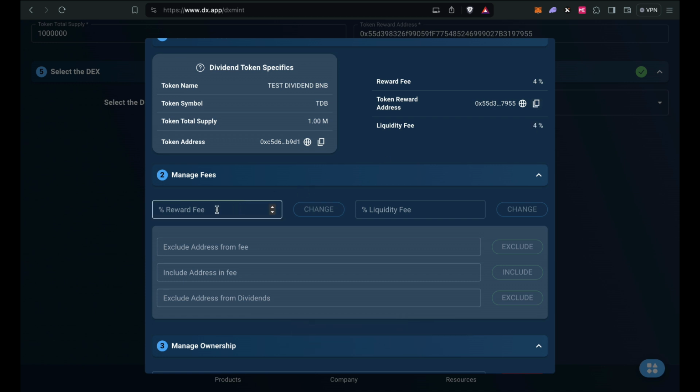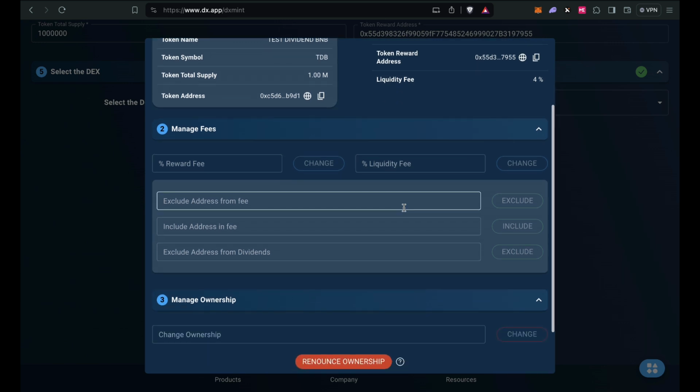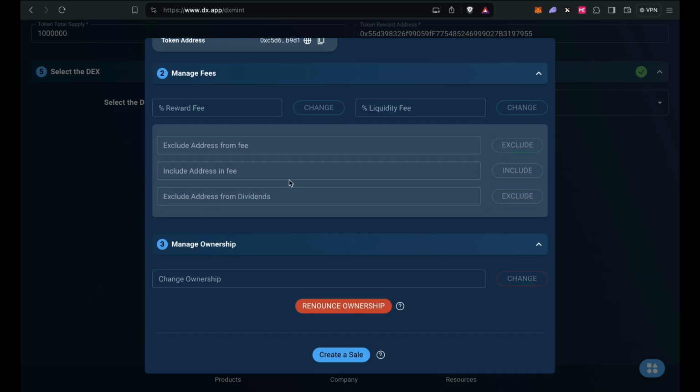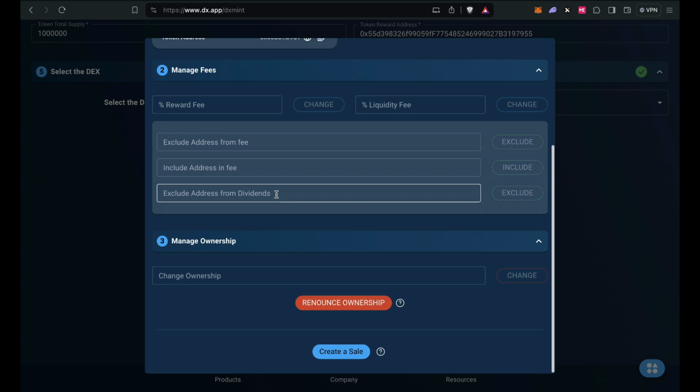So change the reward fee or tax, change the liquidity fee or tax. And then if you're running a pre-sale, this is where you would put the pre-sale contract address to exclude it from fee. And you can also include other addresses in fee, exclude addresses from dividends, which you would do that as well for the pre-sale. We give everything here, these functions here, to make it easier for you.